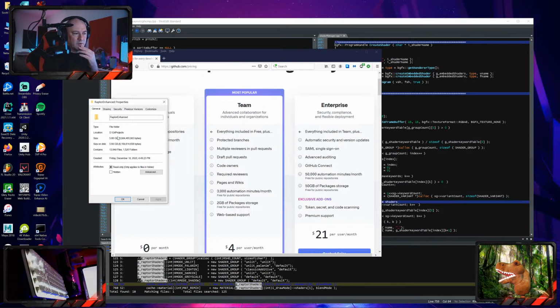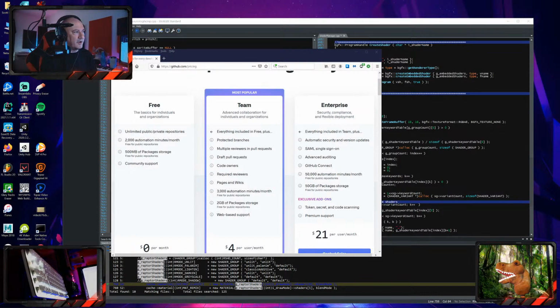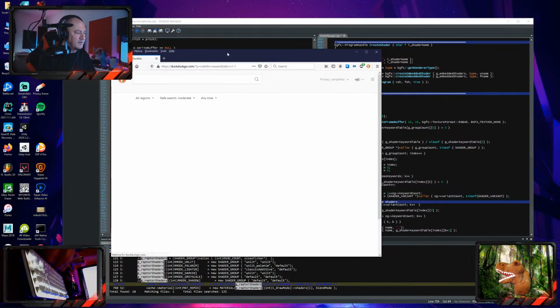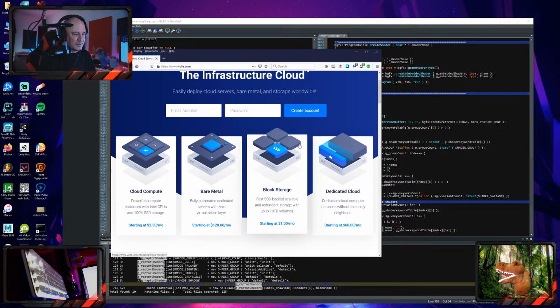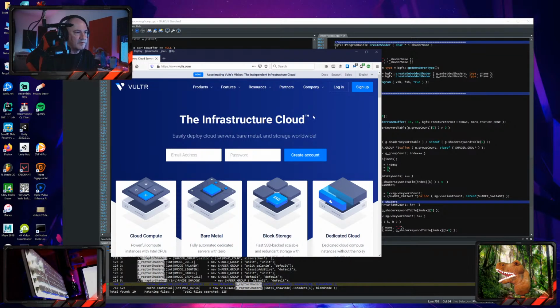I'd want something I could put my life's work on. No, it's 5.68 gigs, right here. That's all the art files, sound files, everything. It'll be more by the time it's done. Well, whatever I do, I could go to... I got an account here. I could just make a new $5 a month Linux thing with like 100 gigs or something.